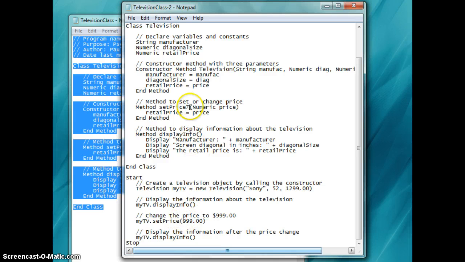Okay, but we're not going to do that. Notice it's going to be numeric of type price. And the retail price, which is the one up here, outside of the constructor method but in my declaration statements for the class, is going to be set to the price that we give to it. Boom! We're done with that pseudocode.